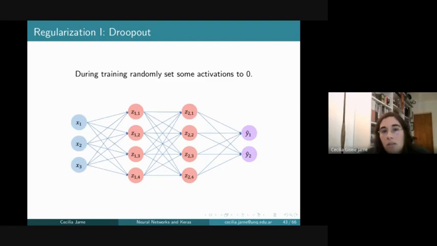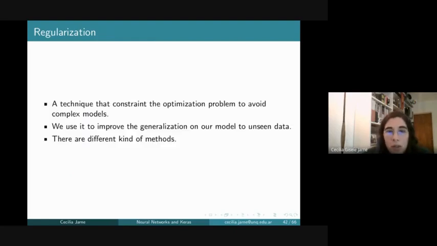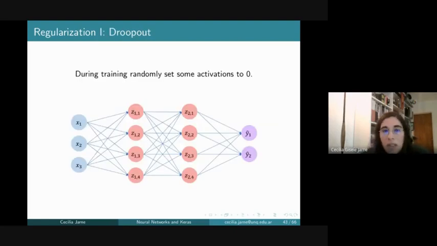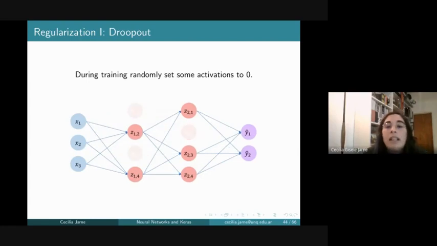Some of the methods, for instance, one of them is called dropout. It consists of randomly setting to zero some of the units during training. It means that you disconnect the weights of those units.